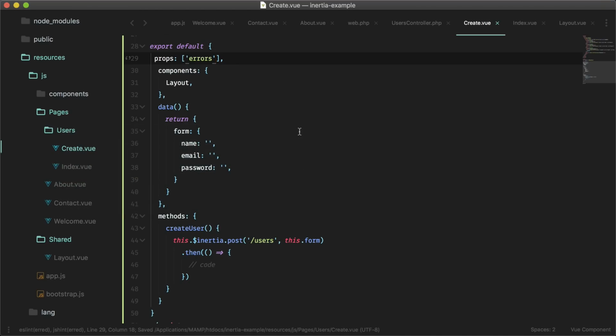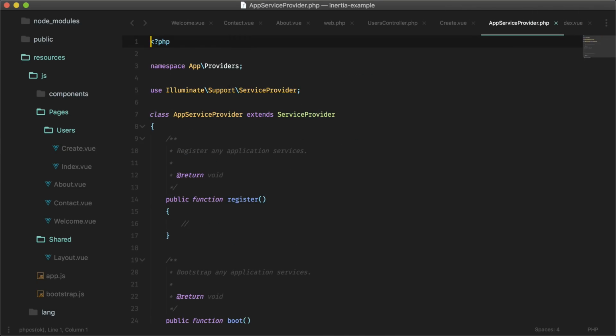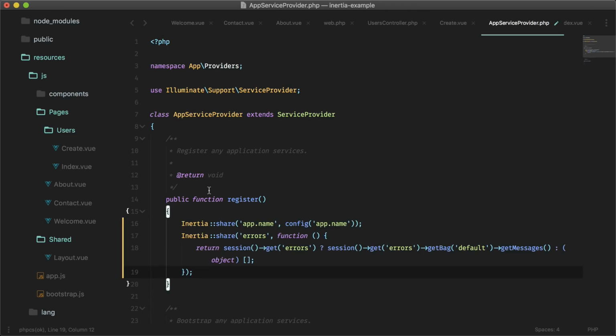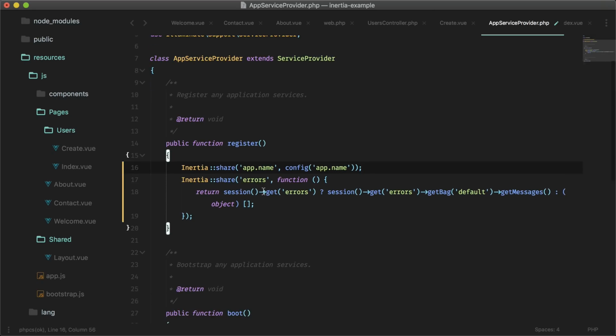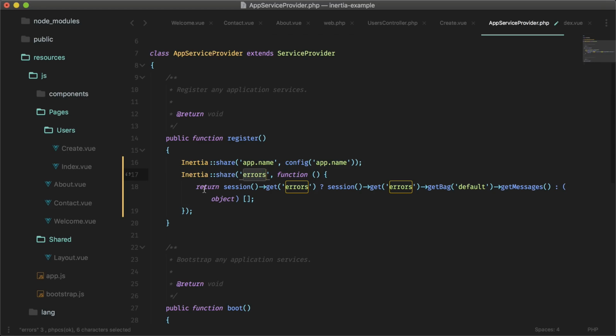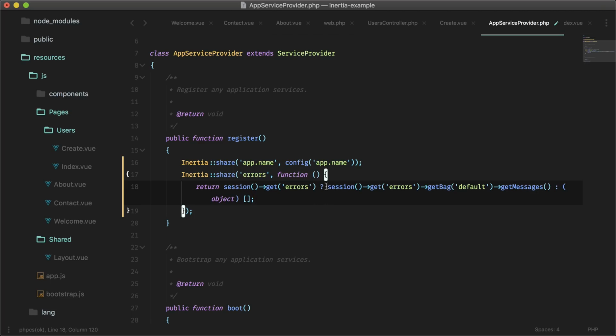Let me save this first. In our app service provider, I'm just going to copy some code and paste it in, save some time. So right here in our register method, this is just the app name. You don't have to do this, but we'll put it in there anyways. And here are the errors. So we're going to share the errors. So this should come in if there are any errors. And here is where it determines if there's errors or not. So if there's a key in the session called errors, then return those errors. But if not, then just return an empty object.